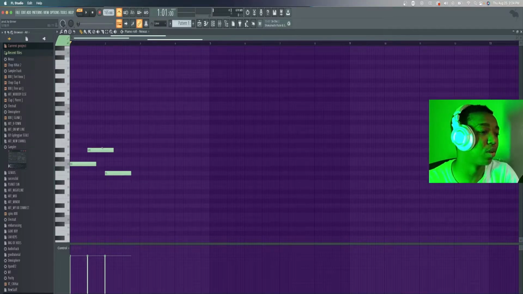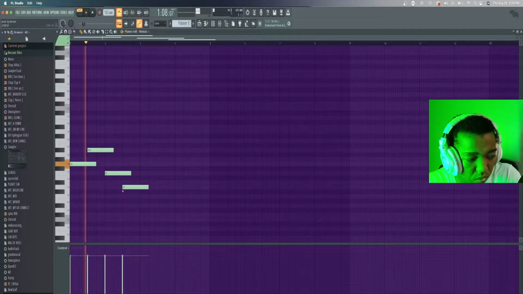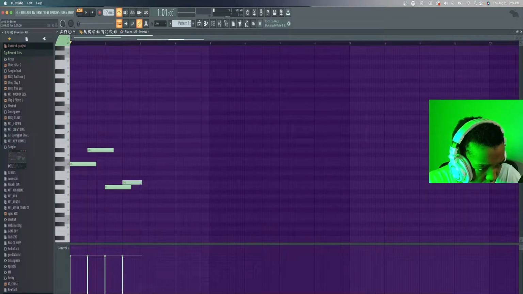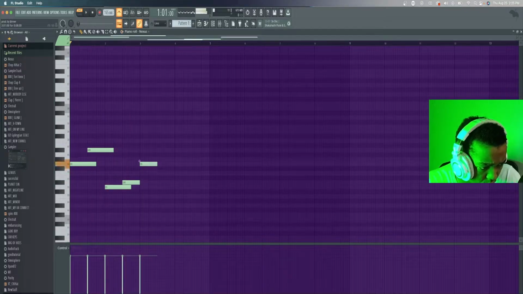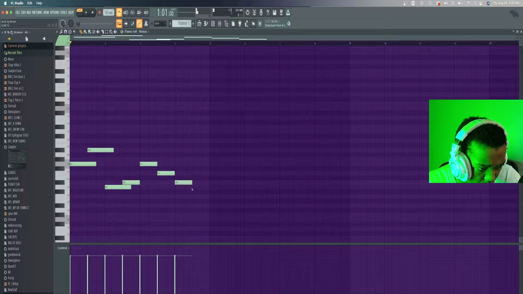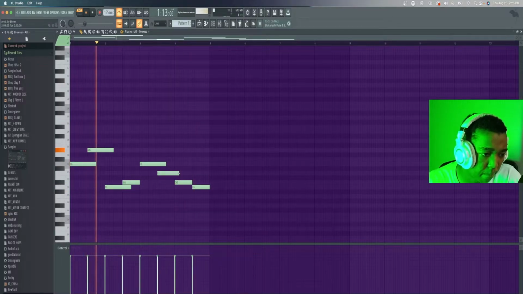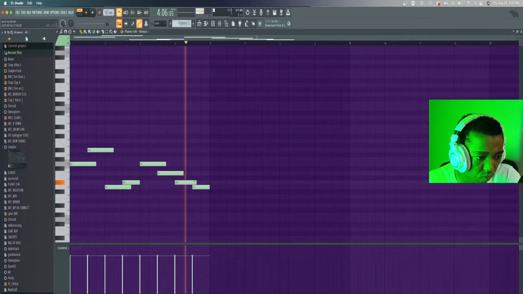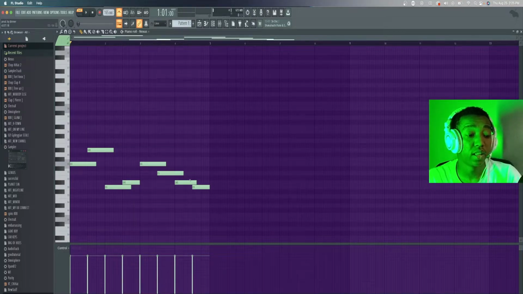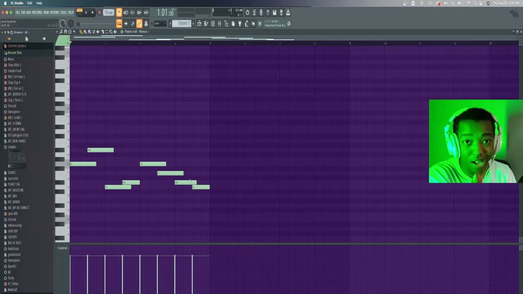Y'all see it here? I just randomly tapped anywhere. Now, these four bar loops, or these four note loops, whatever you want to call it, that's the simple way of making a melody. Some people would say, all right, now I have a melody, now I can throw my drums on top of it. No, do not stop there.